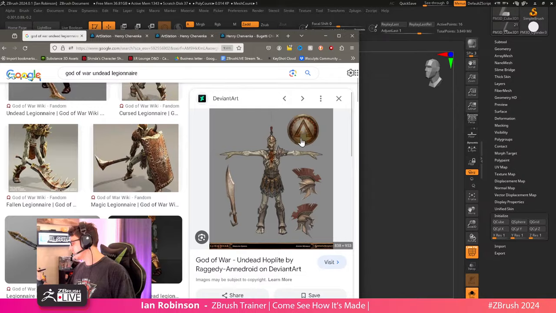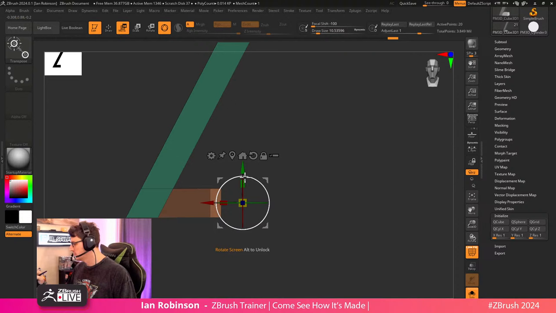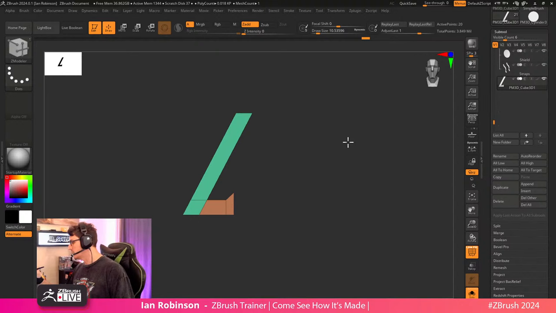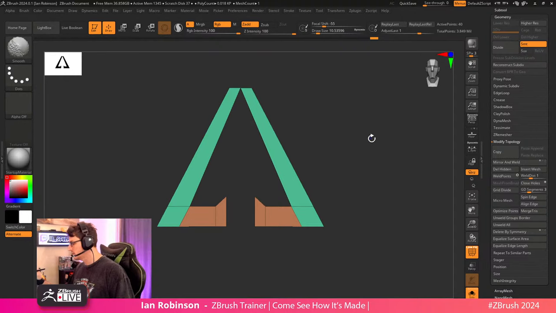Again, looking at that reference, then it flares up a little bit, which is totally fine. So now I can actually push this back, scroll, and add that adds a secondary shape, and then I can stop that. Then we should just be able to, at this point, mirror and weld it. Here, modify topology, and mirror weld. And that will give me, that's a little bit gross. I broke it, so we need to fix that.